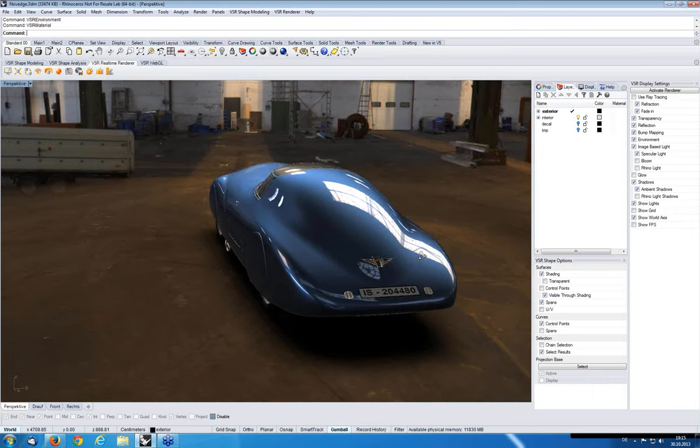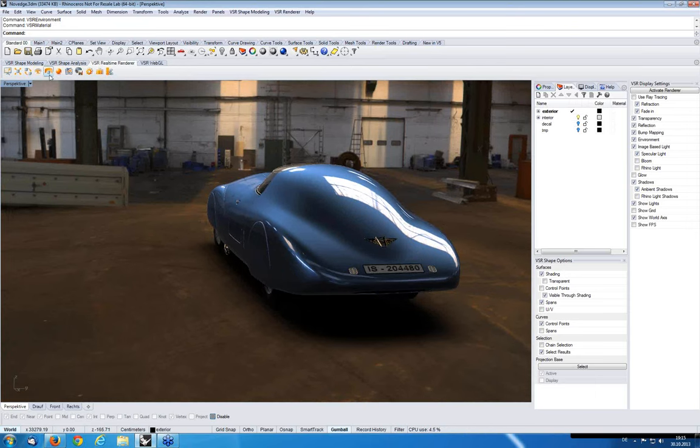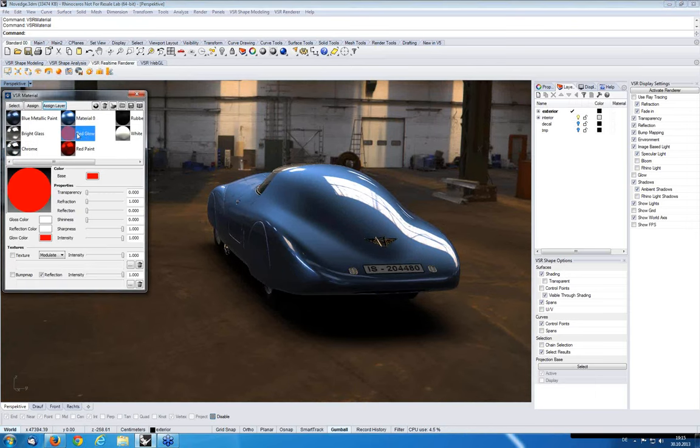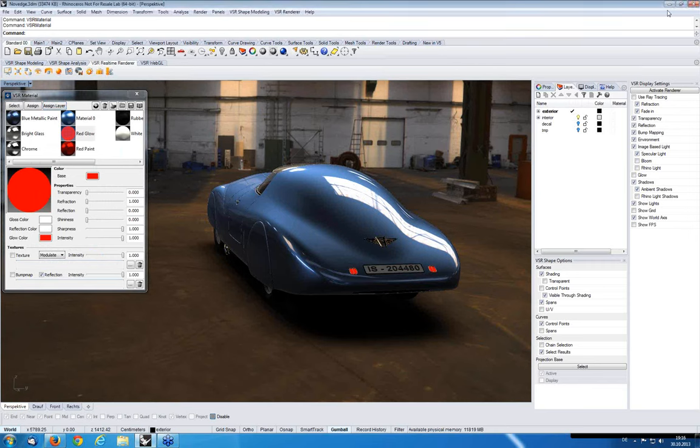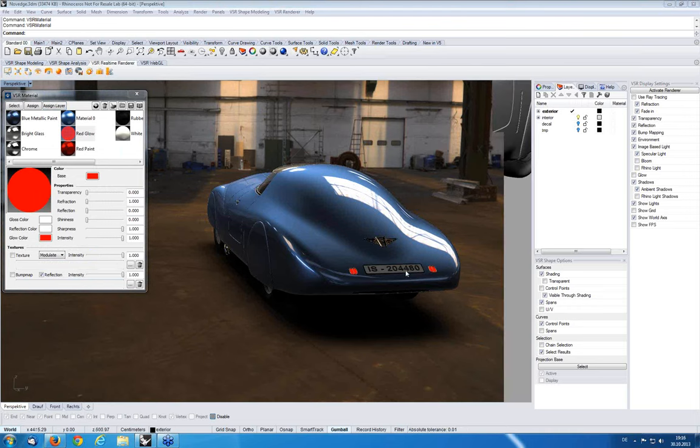And one thing I want to assign now is the glow material. I want to have my backlights of the car glowing in red. So I go again, assign layer, assign it to the backlights. And you don't see any effect so far, just the backlights got red, but they are not glowing.